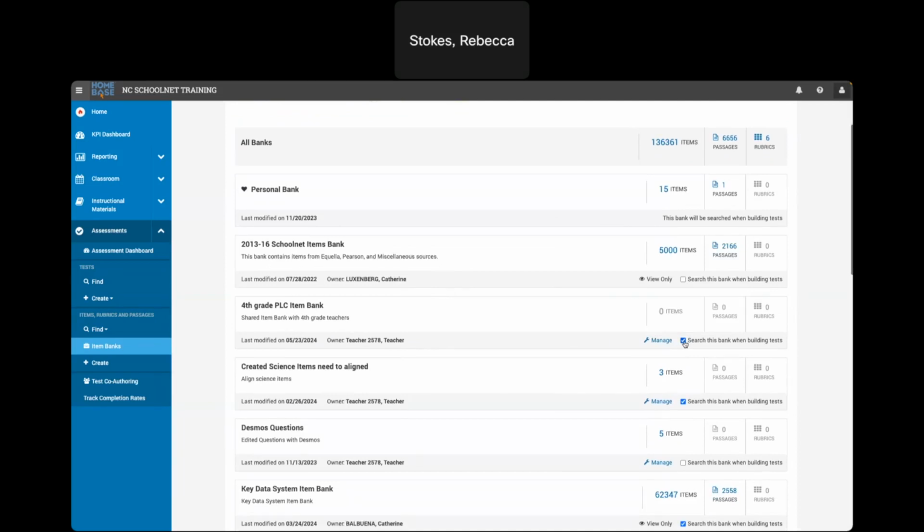Where it's going to search any of the item banks that are checked within this list. So if you know that you never want questions from this fourth grade PLC item bank, then you can uncheck it. And anytime that you are putting in your standards to search for questions, it will never search this bank. So if there's ever a bank that you don't want questions from, you can just uncheck that box and it will no longer search that item bank for questions.